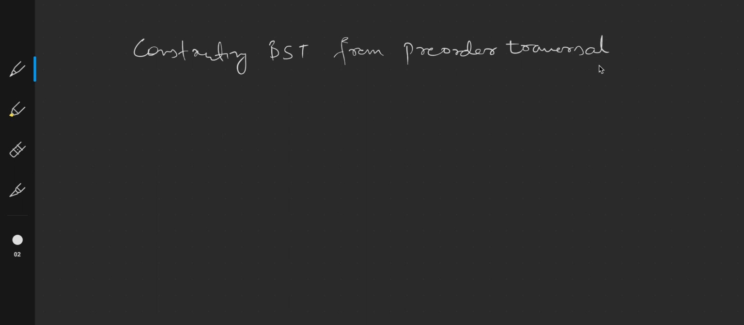Today we will solve the problem of constructing a binary search tree, BST, from pre-order traversal. So this is the problem statement which we'll be solving today. So let's first understand what is a BST.